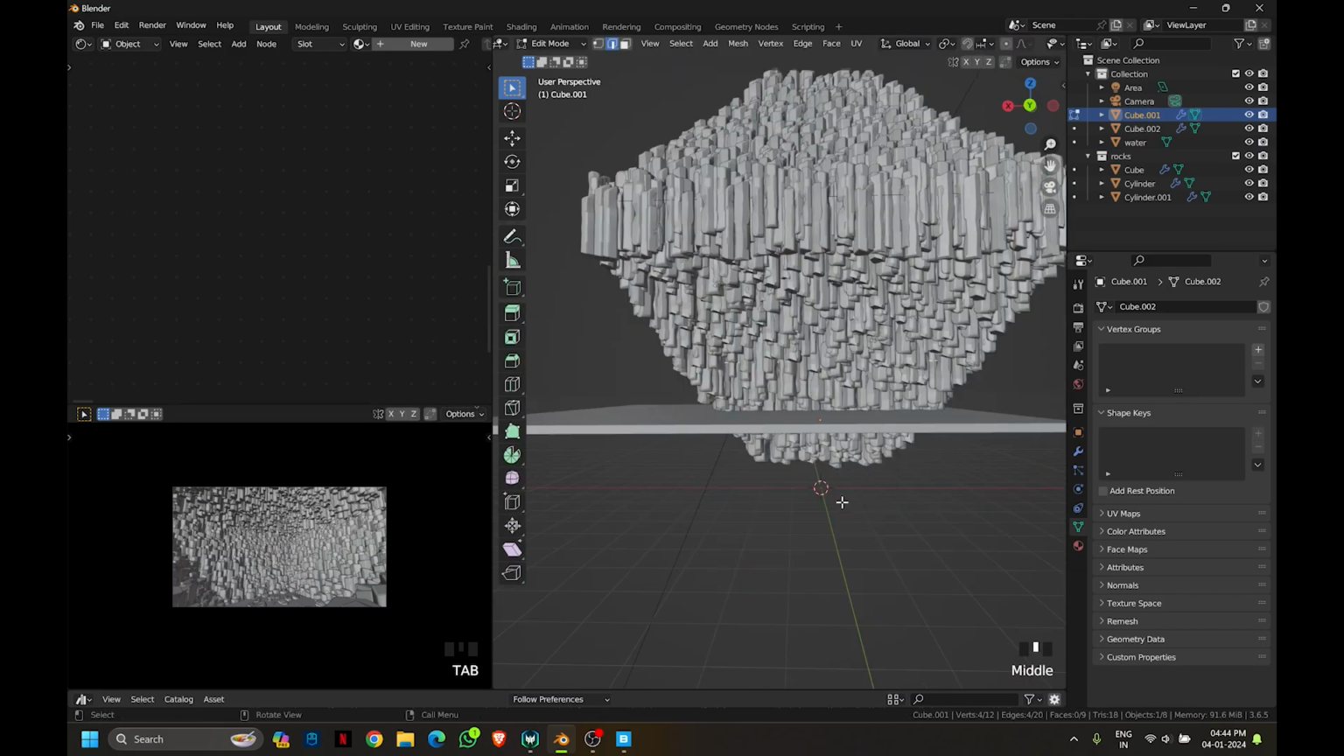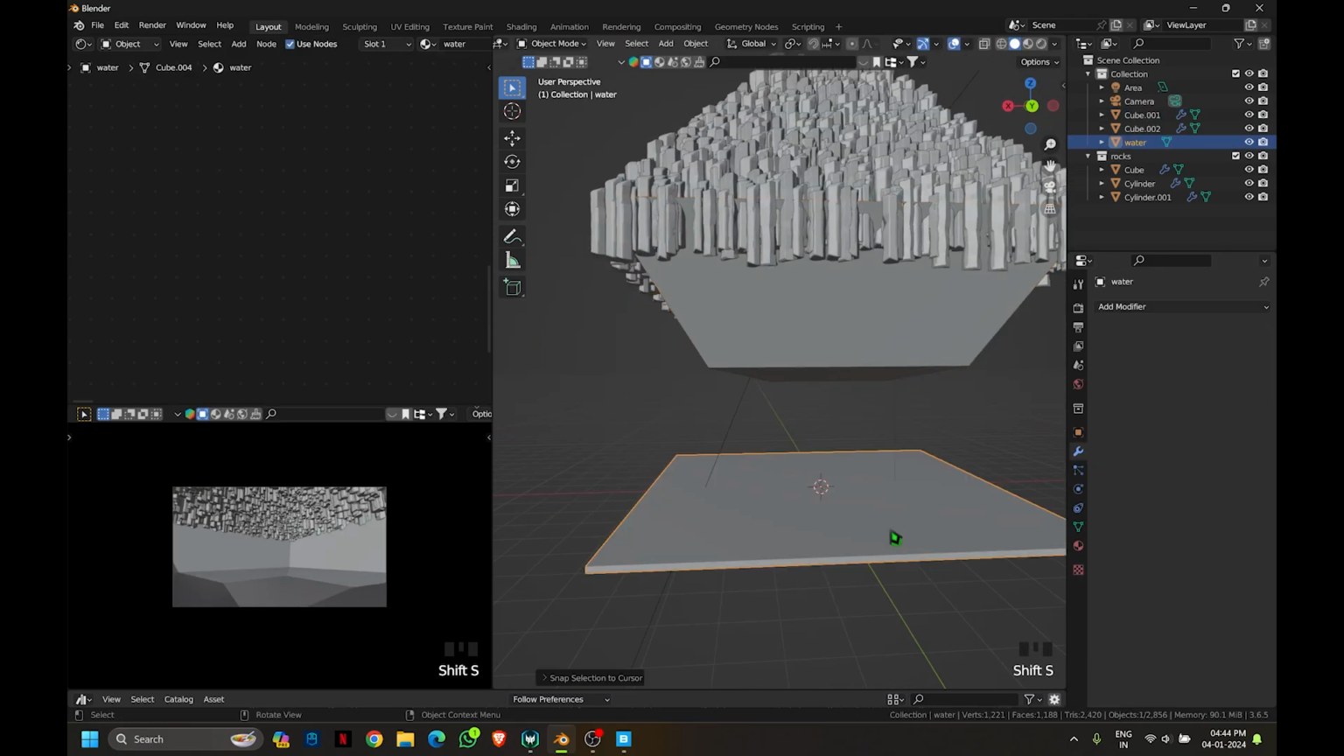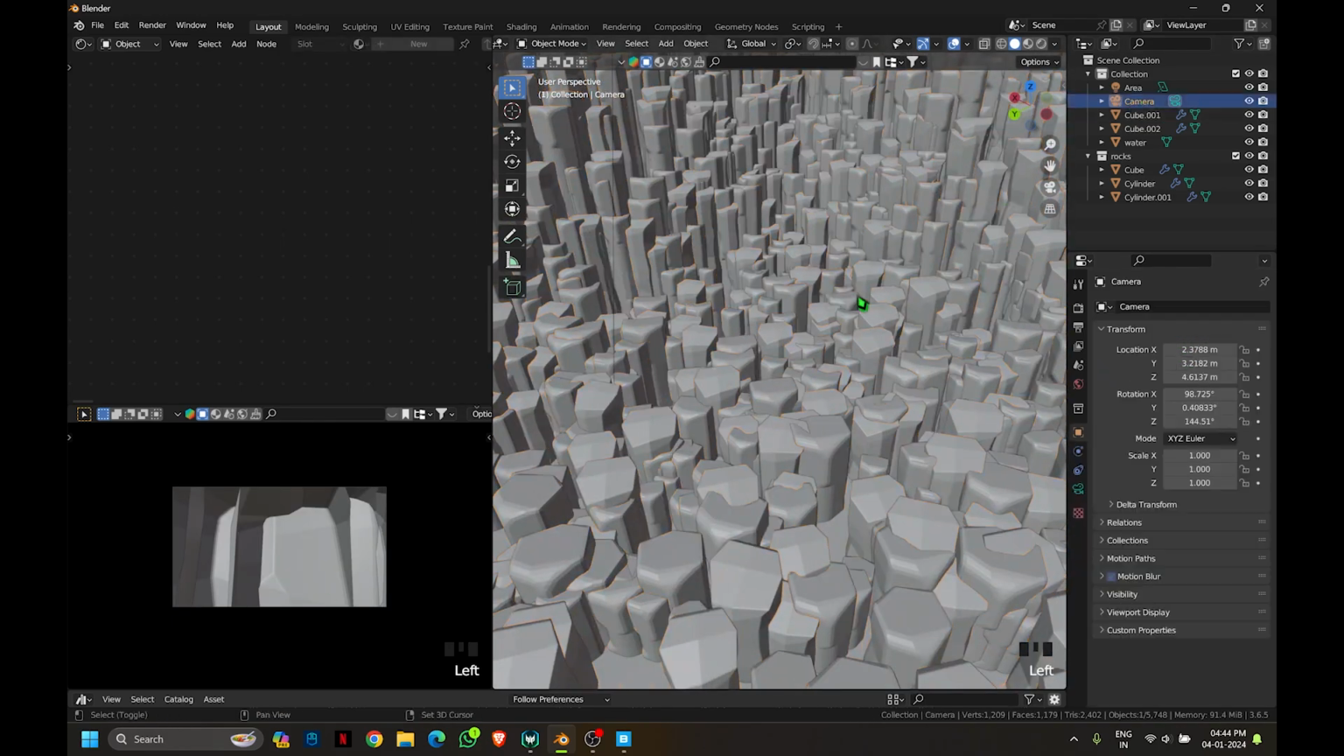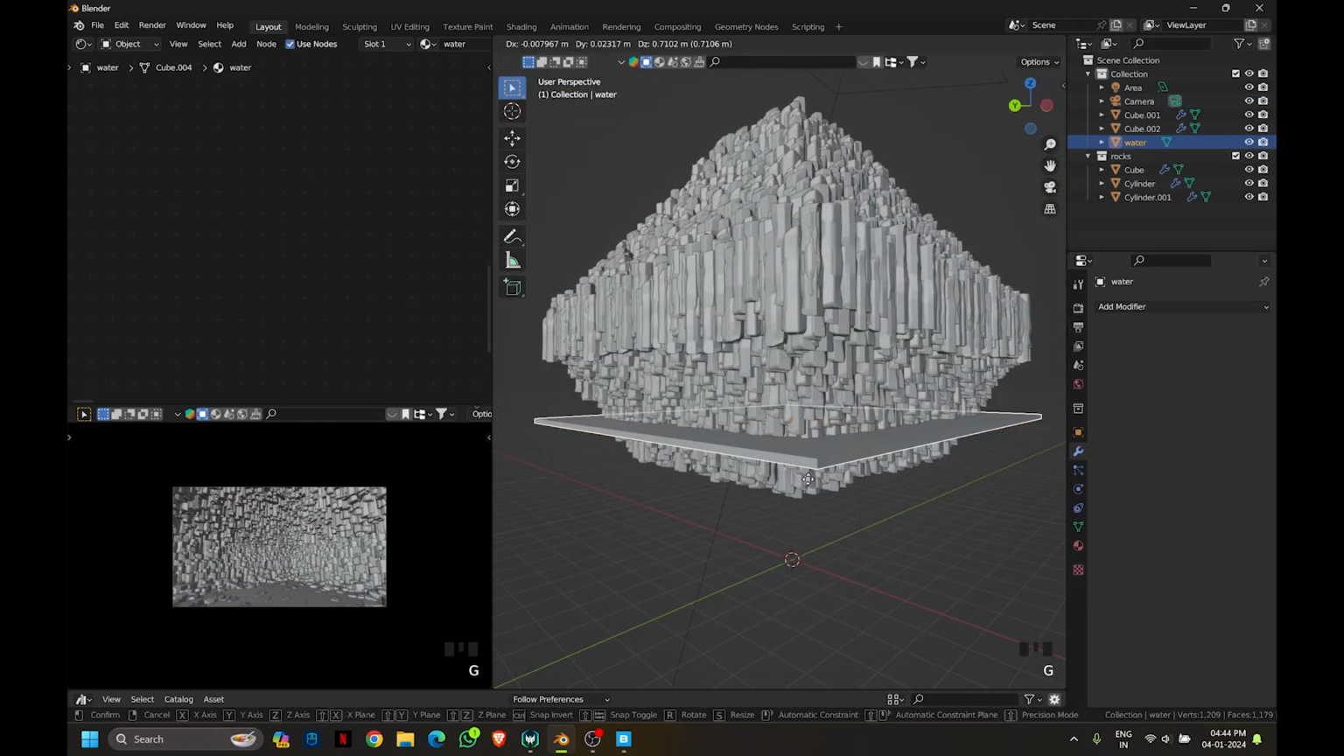I added water. I made a water texture itself and made it an asset library.